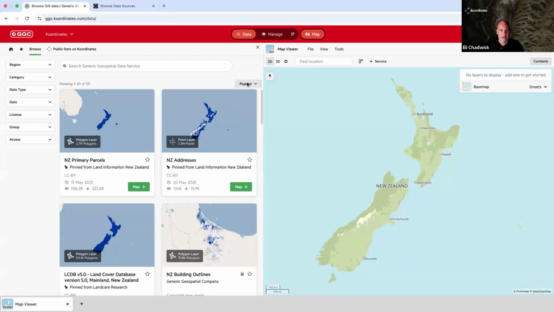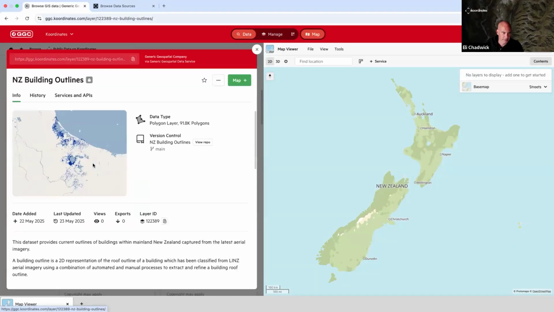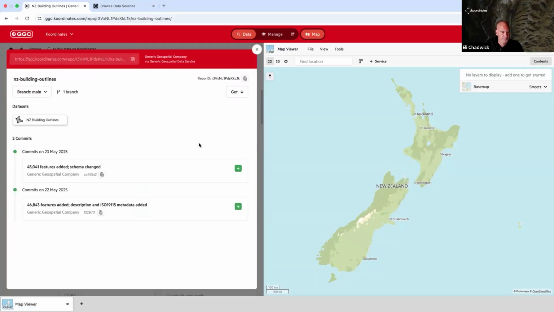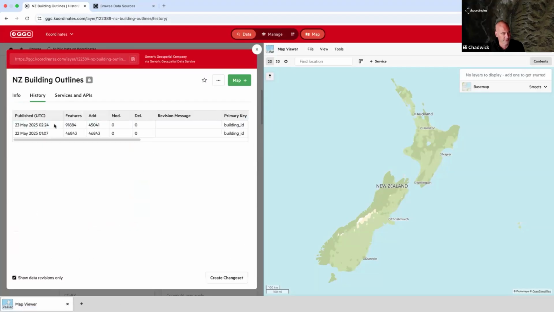So if I come back over to here, I can now say, show me the recently updated. And the most recently updated will be the building outlines. And again, I can go into the repo view and I can see that I have added an additional 45,041 features. And that will also be representative under the history. So this is what I meant by it's the same thing as a change set, really. Change set, commit, delta, they're all the same thing.